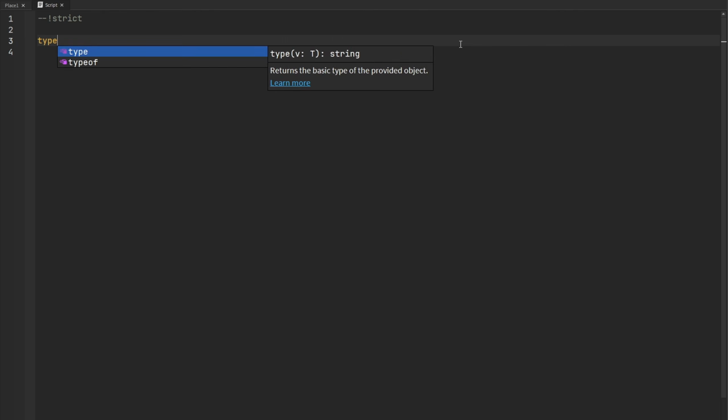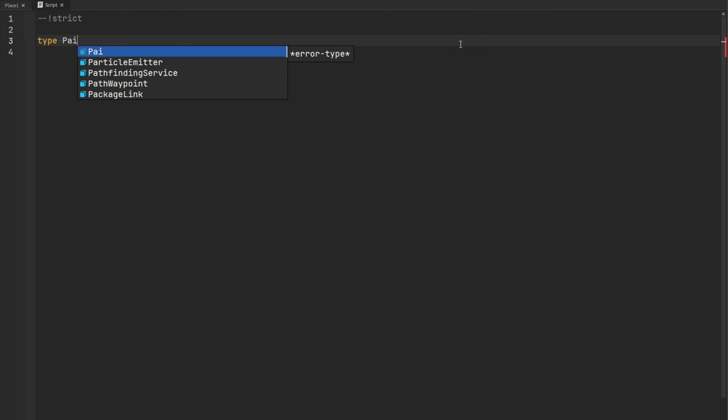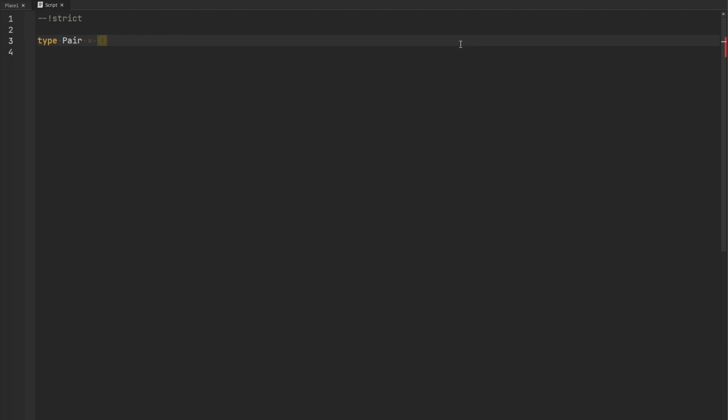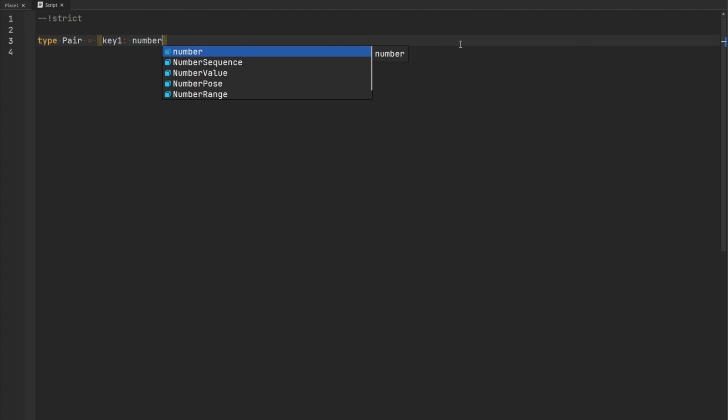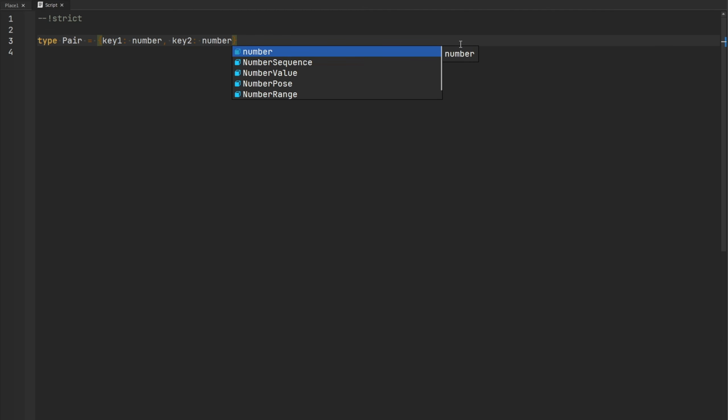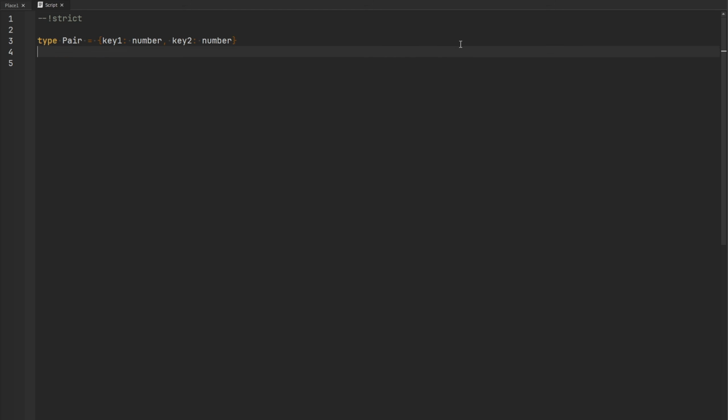If I were to create some kind of custom type, let's say I call it pair, and let's say I set it equal to a table that has 2 keys. So let's say it has key 1, which has to be, let's say, a number, and it has key 2, which also has to be a number. Now the problem with this pair type is that it basically only accepts numbers for the first key and the second key. What if we wanted the ability to create multiple different pairs based on multiple different types? Like instead of a pair of numbers, what if we wanted to have a pair of strings, or a pair of C-frames, or a pair of humanoids, whatever?